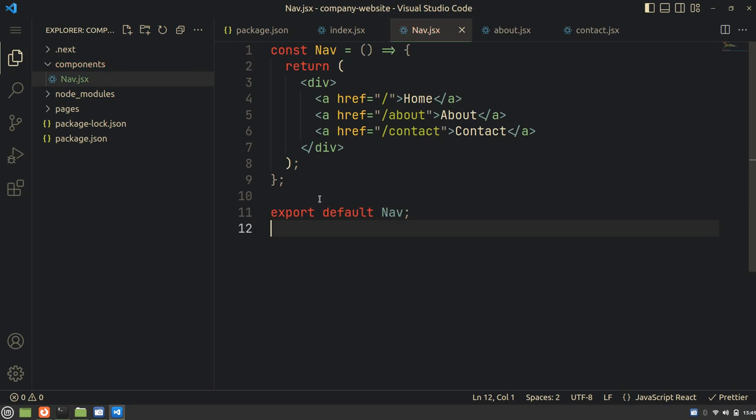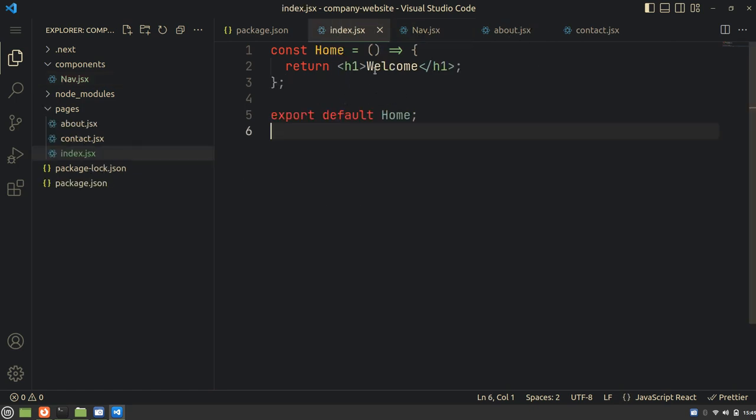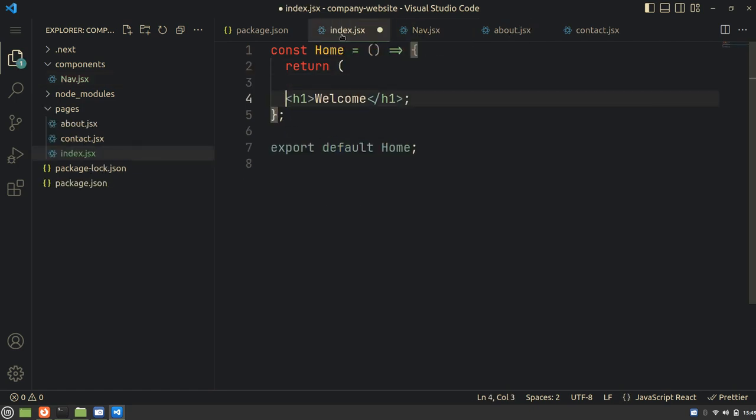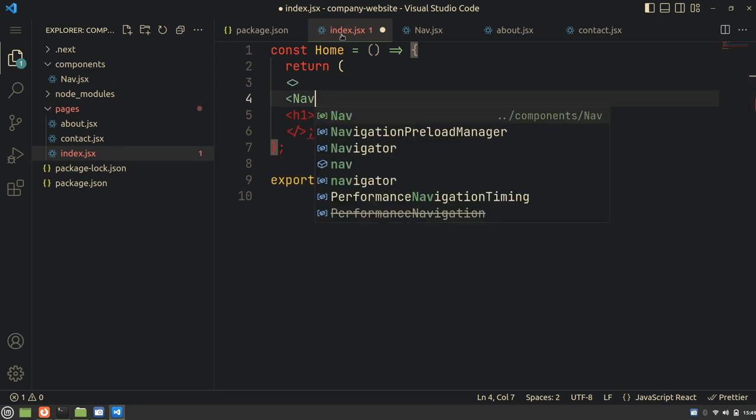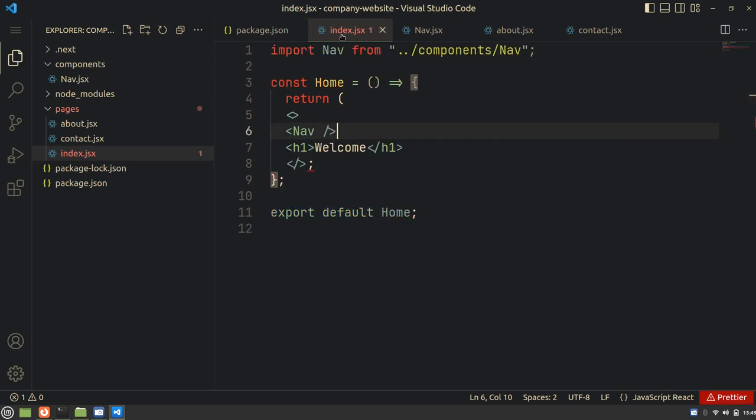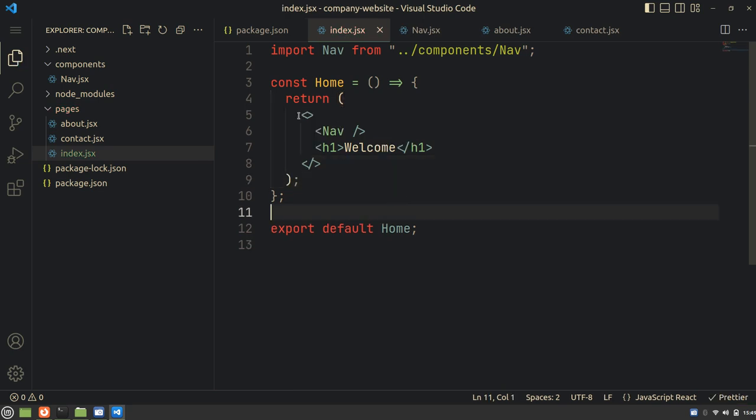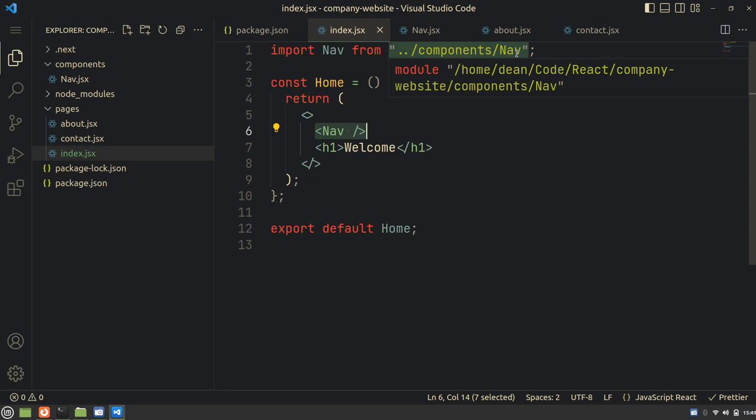default Nav. Next, I need to include this nav component in each of these three pages. First, I need to use a React fragment because now we are writing a nav as well. I made a mistake over here, and now it is fixed. So I have added a React fragment, then I added the nav component, and the nav component is imported from the correct component file.